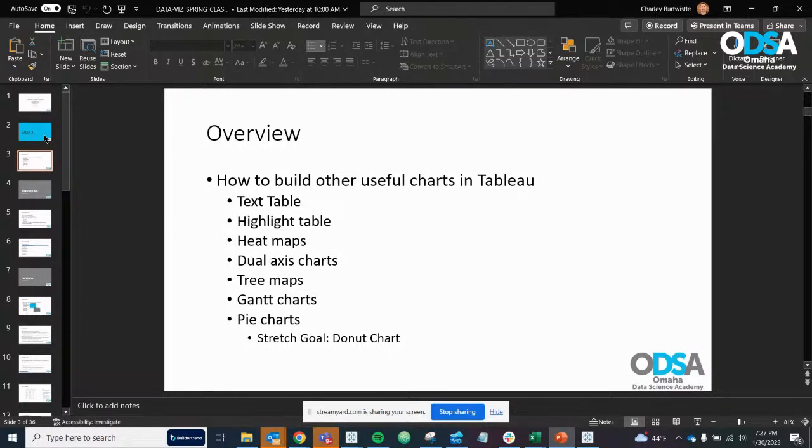So we'll cover real basic text tables, highlight tables, heat maps, dual axis charts, which I love, tree maps, Gantt charts, pie charts, and then, if we have time, how to turn the pie into a donut, which is not native Tableau functionality, but we'll give you some expert-level Tableau workarounds to accomplish that. So it should be, similar to last week, a pretty heavy hands-on night where I'll show you how to do it, turn it over to you, and let you build it. These will be the, call it, 7.5 chart types that we're going to cover tonight.